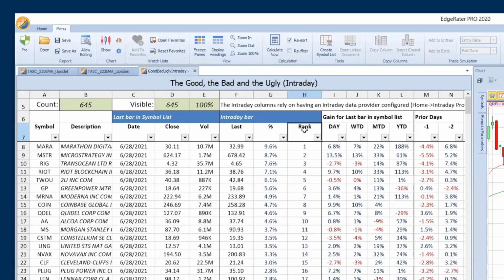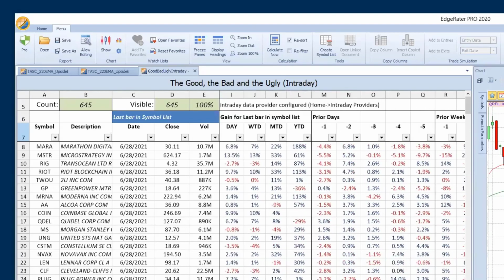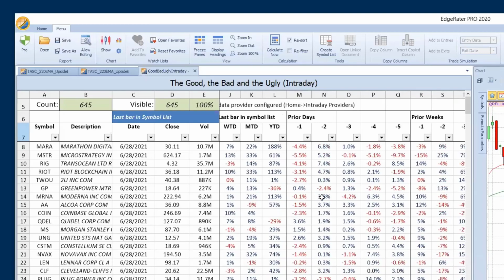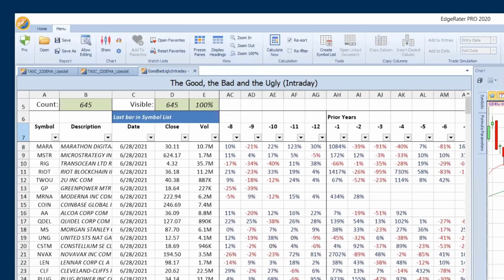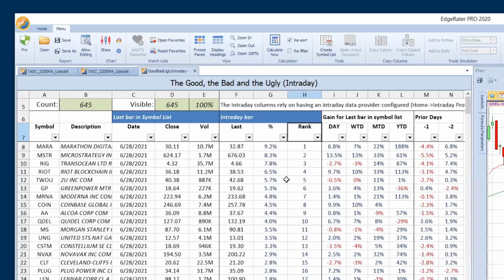Now, some other things that are useful to do with this. We're currently only looking at the last bar, which is coming from Thinkorswim as the last bar. We're not using open, high, low, close and volume in here. So this report, this template, is something that I delivered as an example. It's a very good example because it's the good, bad, ugly template, which gives you so much information about the performance of a stock over the last day, week, month, and year, and then prior days, prior weeks, prior months, and prior years. There's so much information in here in terms of performance that it's a really good one to add this intraday set of columns to.